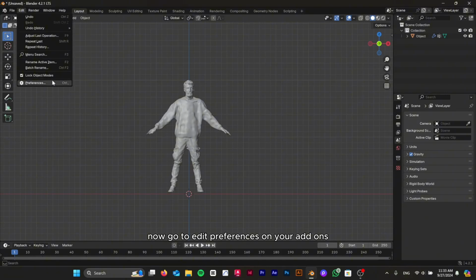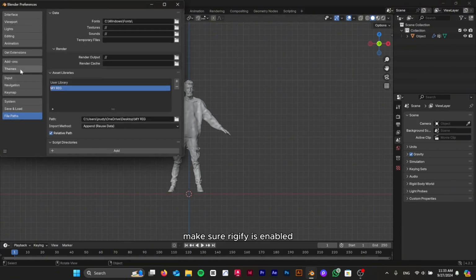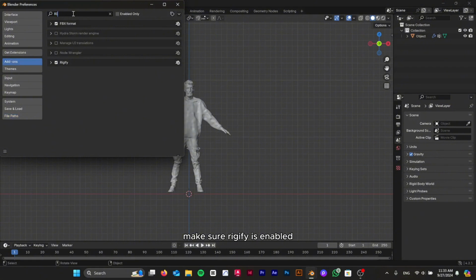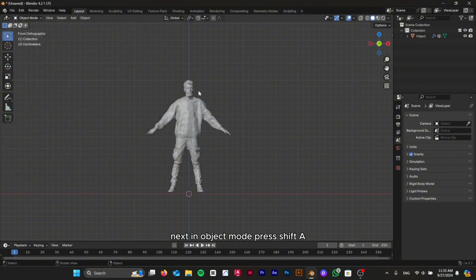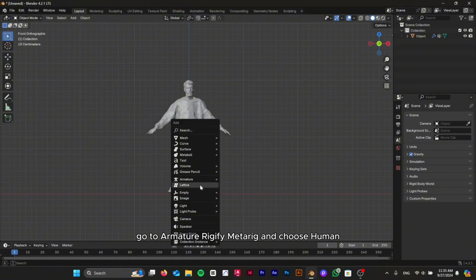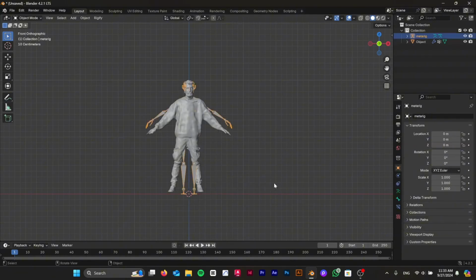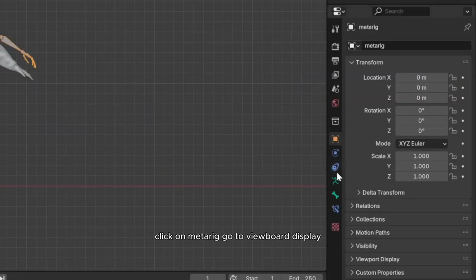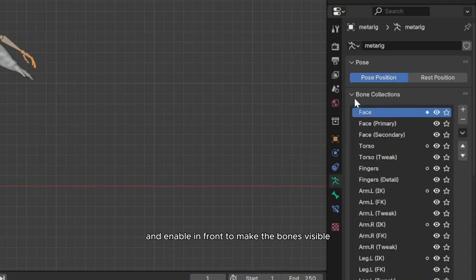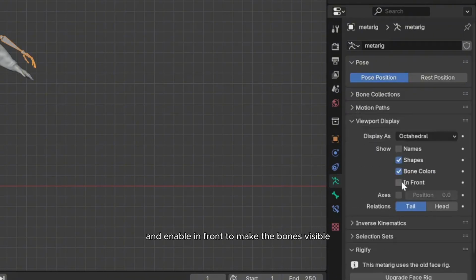Now go to Edit, Preferences, under Add-ons, make sure Rigify is enabled. Next, in Object Mode, press Shift-A, go to Armature, Rigify Meta Rig, then choose Human. Click on Meta Rig, go to Viewport Display and enable in front to make the bones visible.